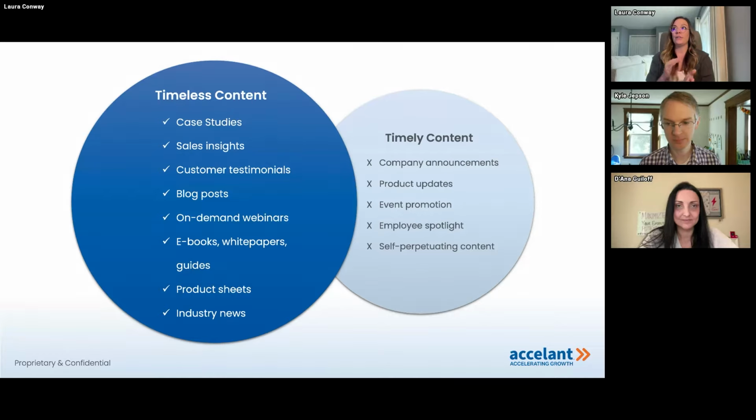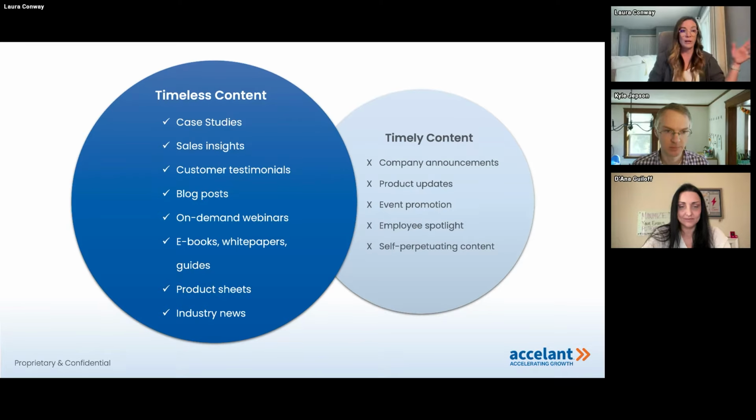You want to be able to share timeless content, and that includes case studies, sales insights, different customer testimonials. I'm sure you have some on your website or on your review page. You can just grab and drop into a marketing email. You can share blog posts. You can share them more than once, and you can even share slightly older blog posts, they still have value. So get them back in front of your audience.